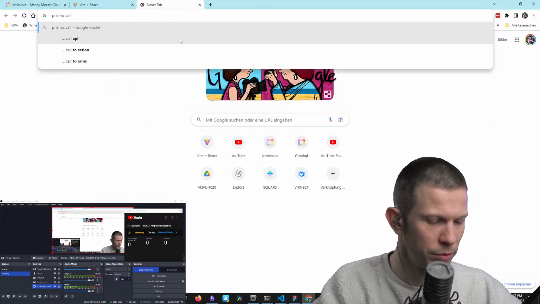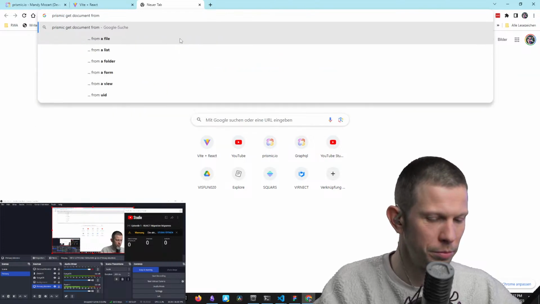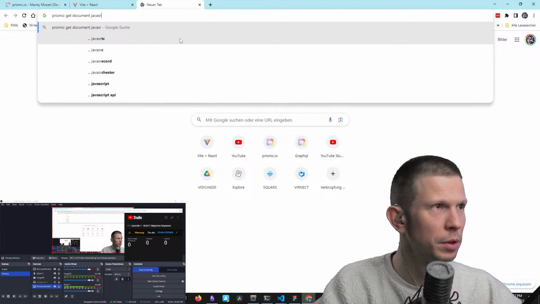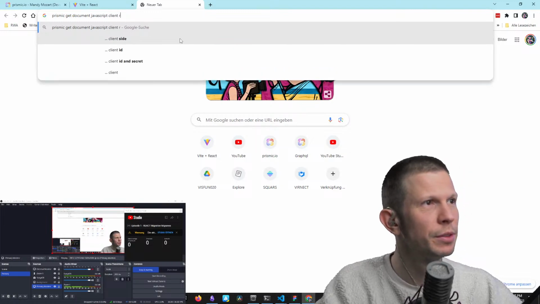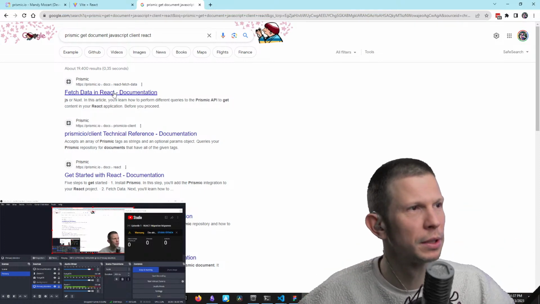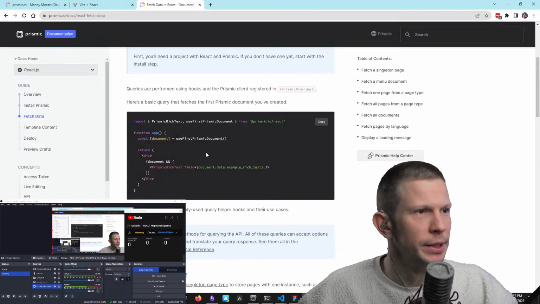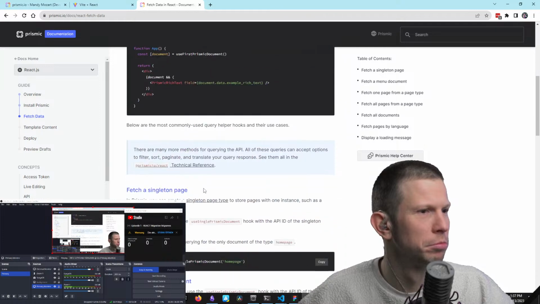Call. Get document from, get document JavaScript, with the client. React, because there's a specific way to wrap it. The Prismic React client has a wrapper. And Prismic React document, use first Prismic document. It's pretty simple, actually. Use Prismic. Okay.